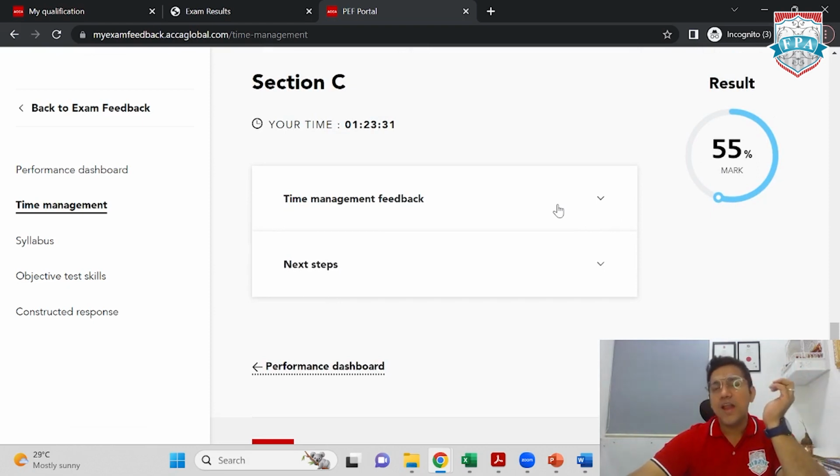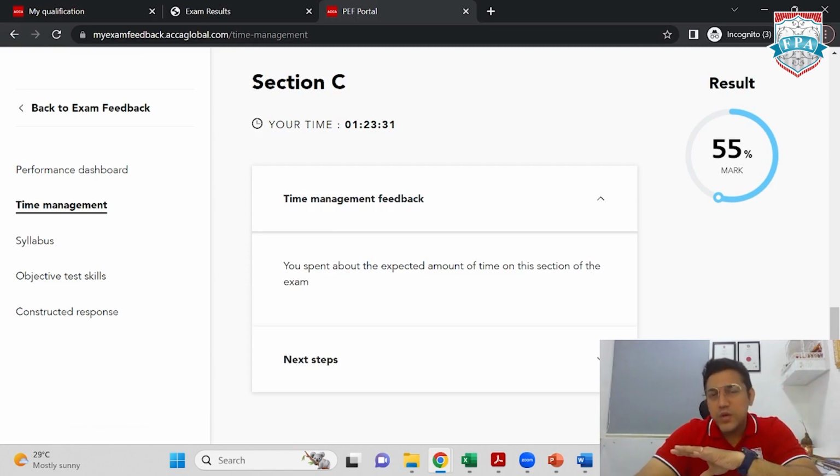Again, 1 hour 23 minutes. Typically you have a little less than 1.5 hours, so you spend about 123 minutes. You can see you spend about the expected amount of time. Of course, in constructed response you will always have slightly more time compared to section A and B, because those are objective style, while these are long questions where you have to do Excel, etc. So here you've spent about the right time and you have gotten pass marks as well.